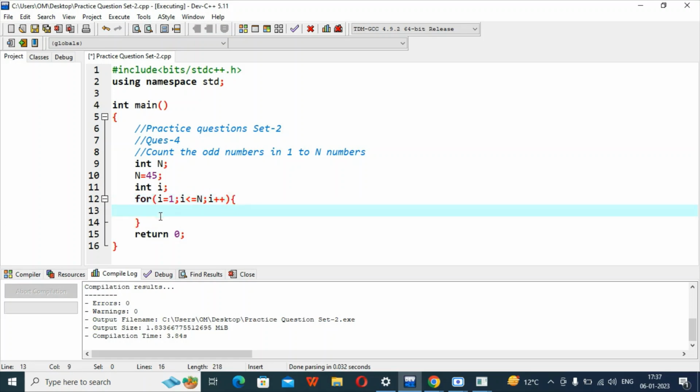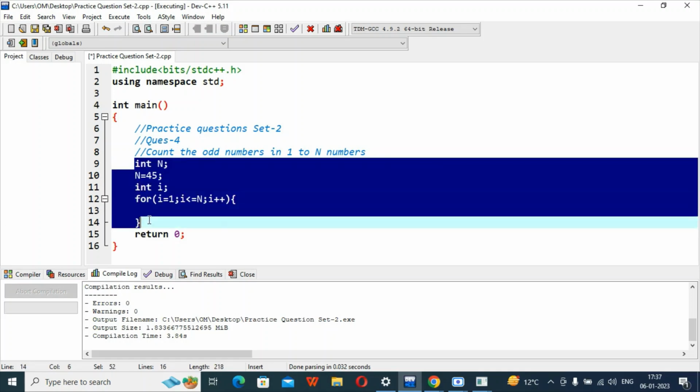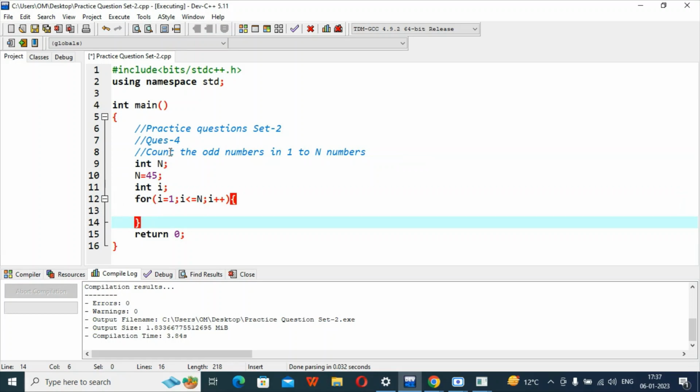Now how will you do this? Again the same logic. Check what you have to do. Earlier you found the product and the sum. Now you have to count the number of odd numbers from 1 to 45. How will you do that?